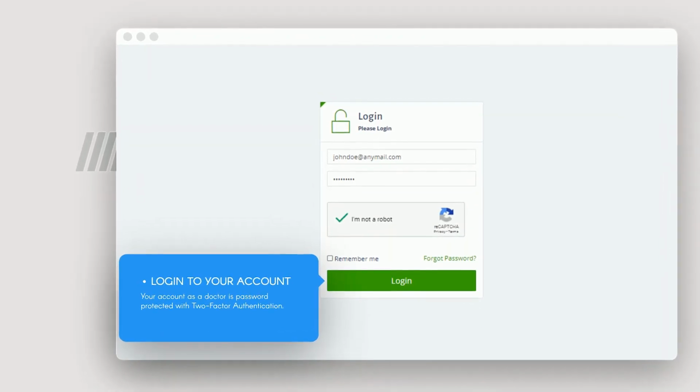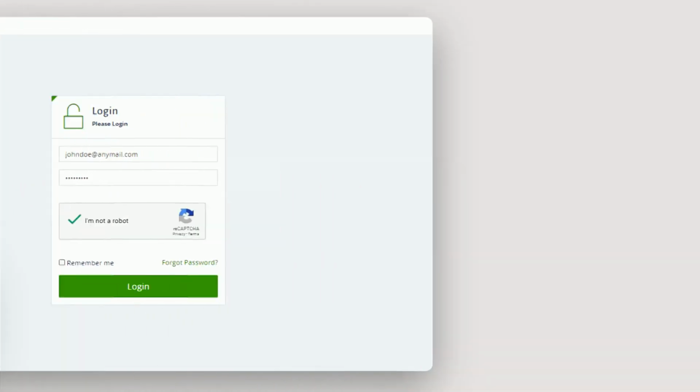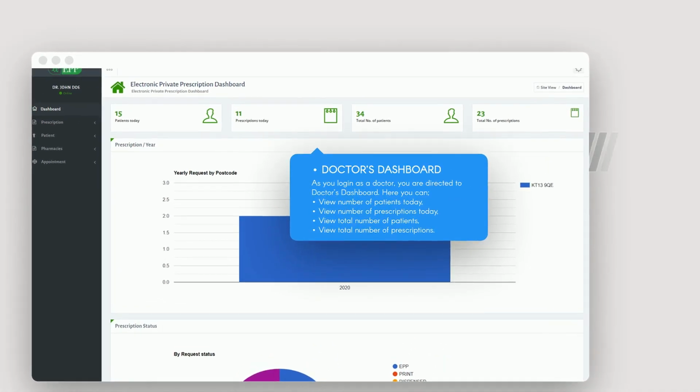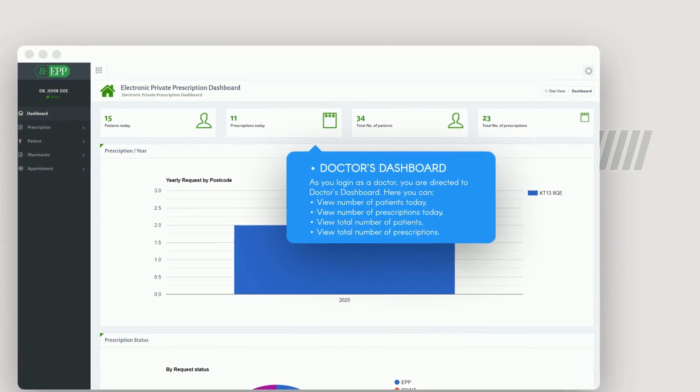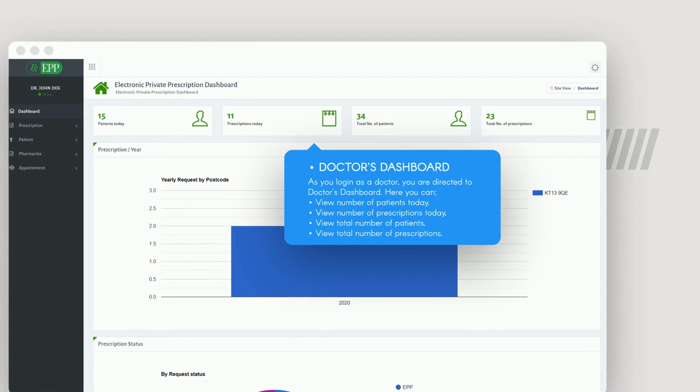Your account as a doctor is password protected with two-factor authentication. As you log in as a doctor, you are directed to the Doctor's dashboard. Here you can view the number of patients today, the number of prescriptions today, the total number of patients, and the total number of prescriptions.